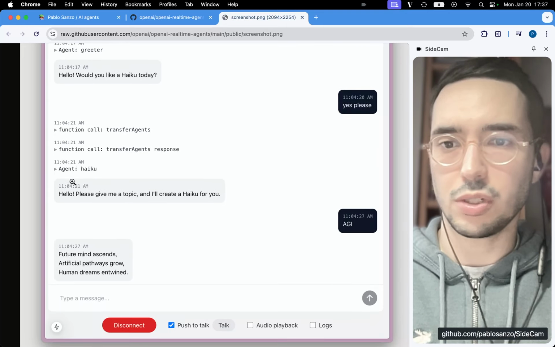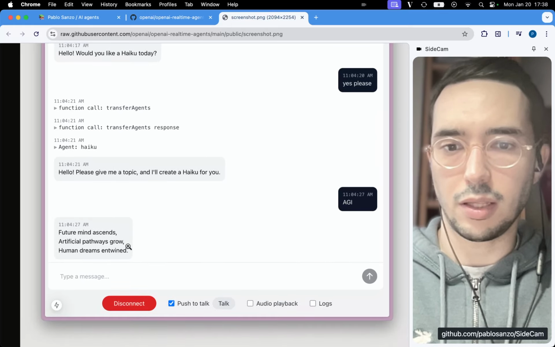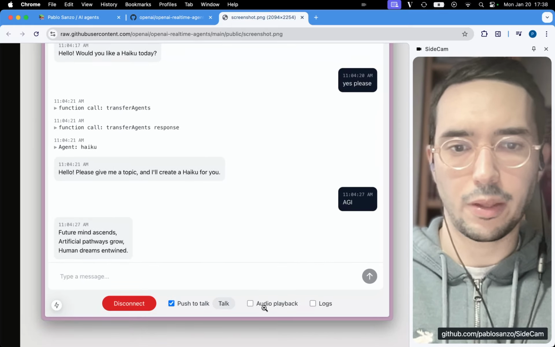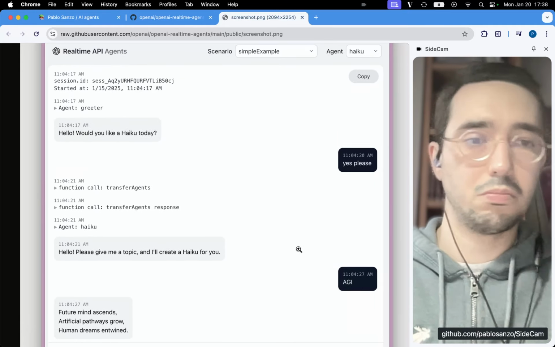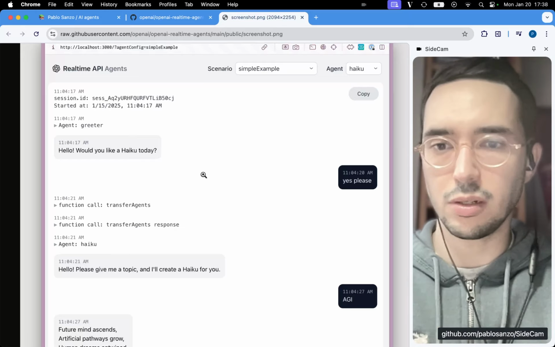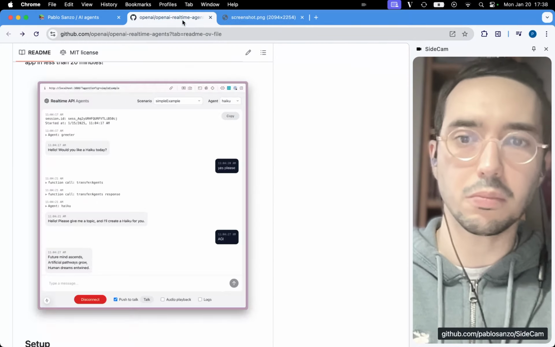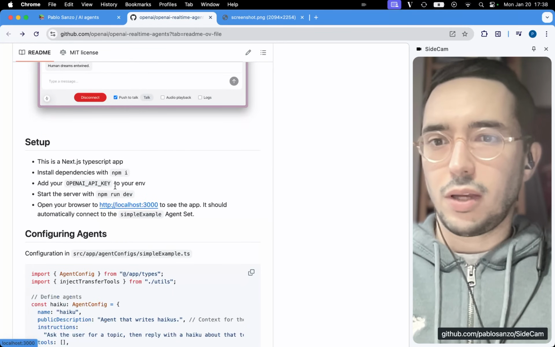There's another agent which is called Haiku. And this is the one that is going to, in the example, create a haiku for us. It has push to talk, audio playback, and log. So it seems like it's a chat, and it seems like it's basically handing over from a greeter to a haiku agent. Okay, let's see what we have.